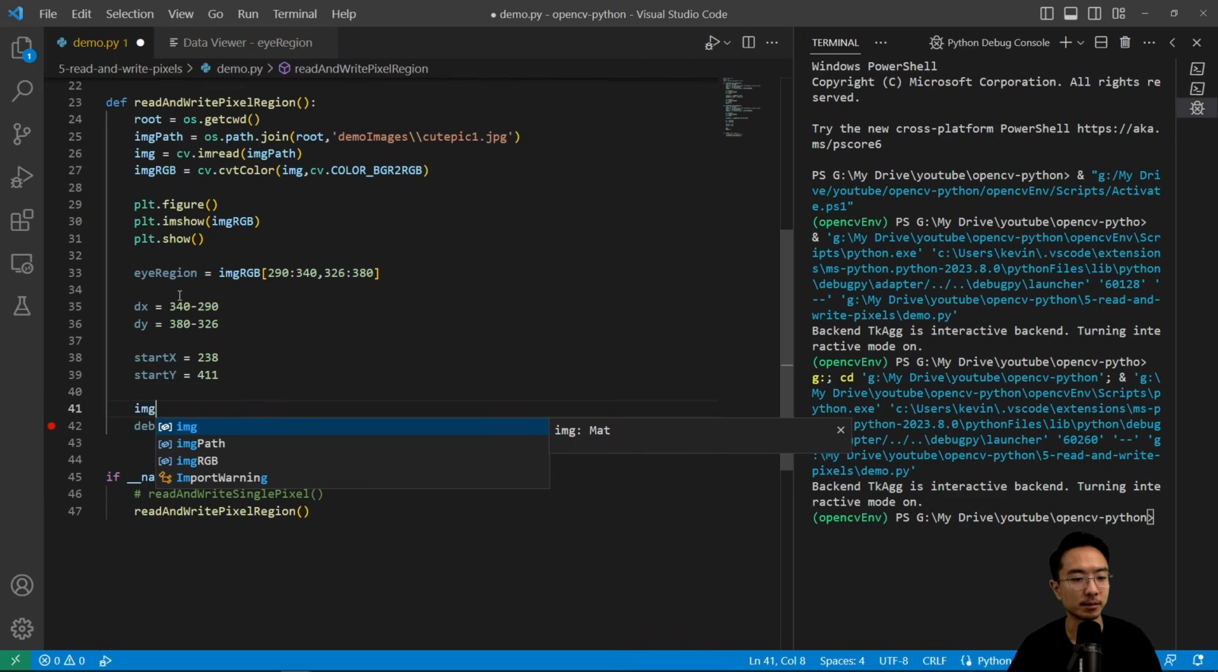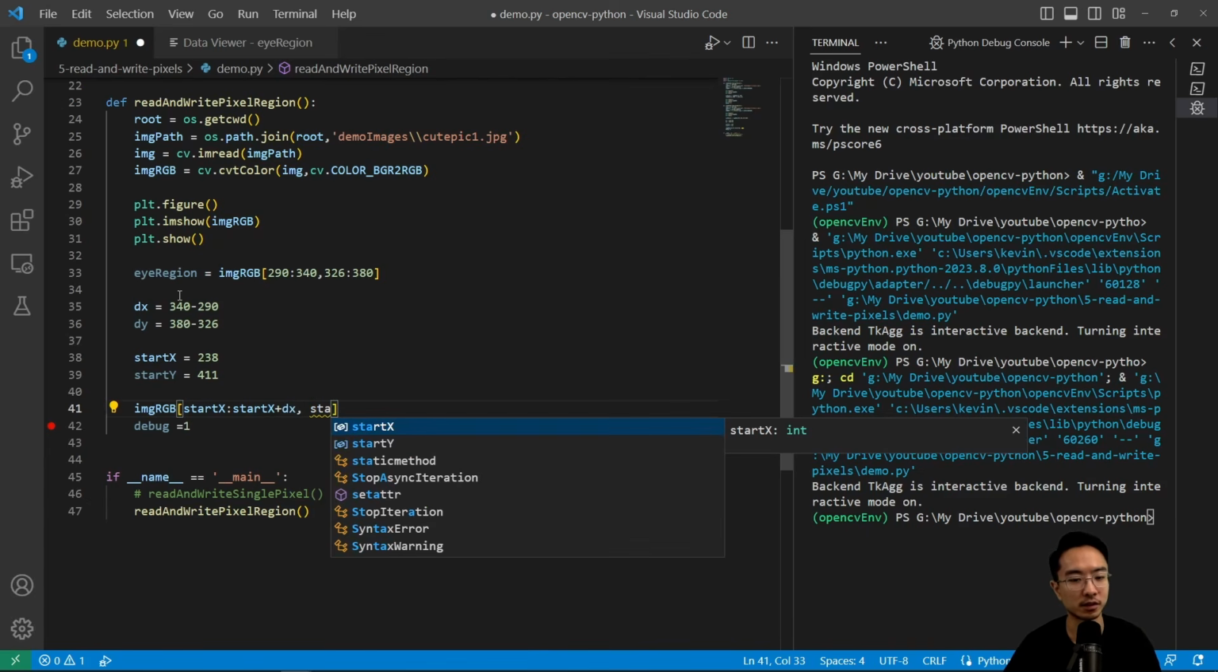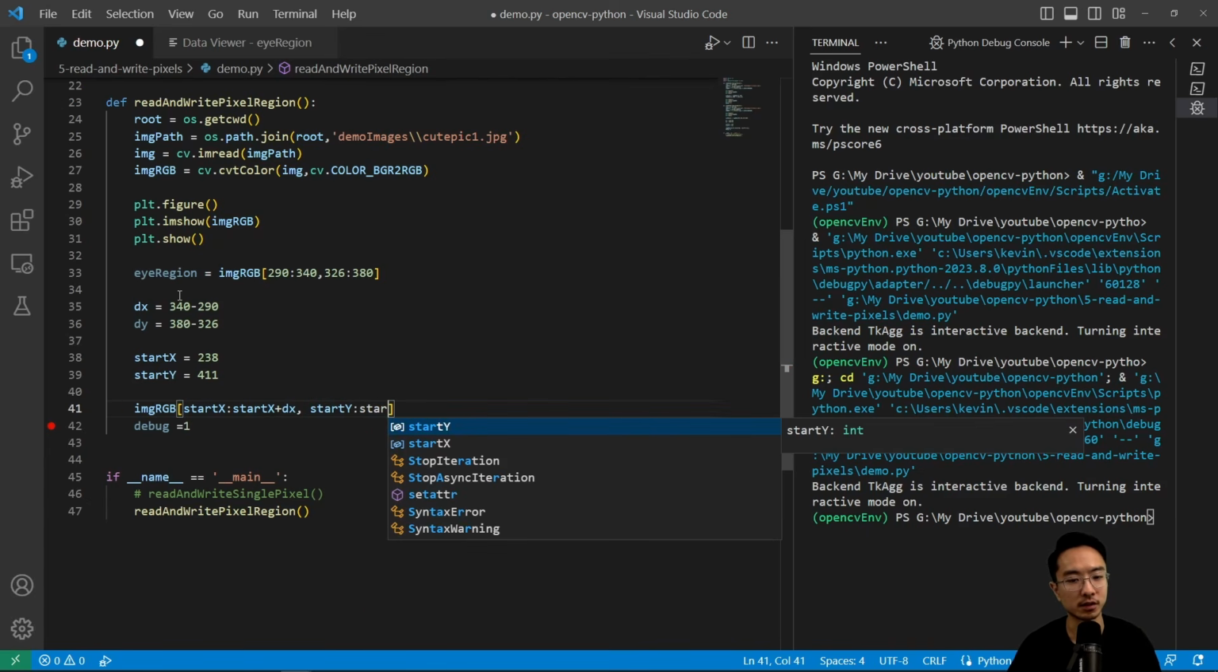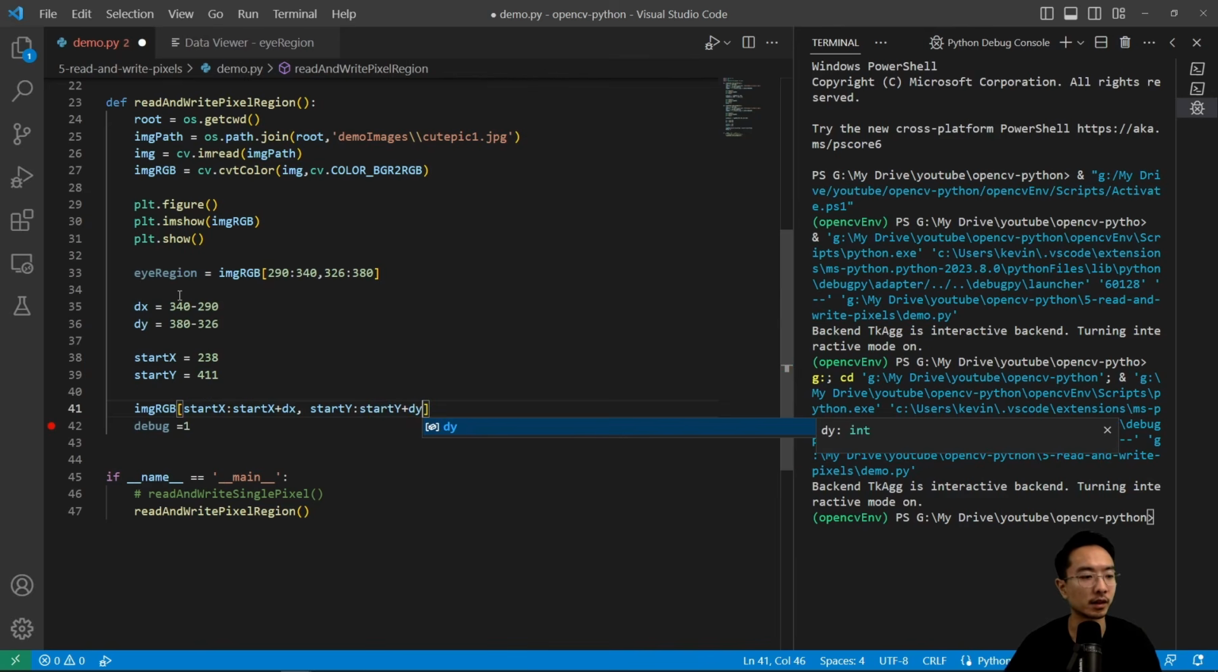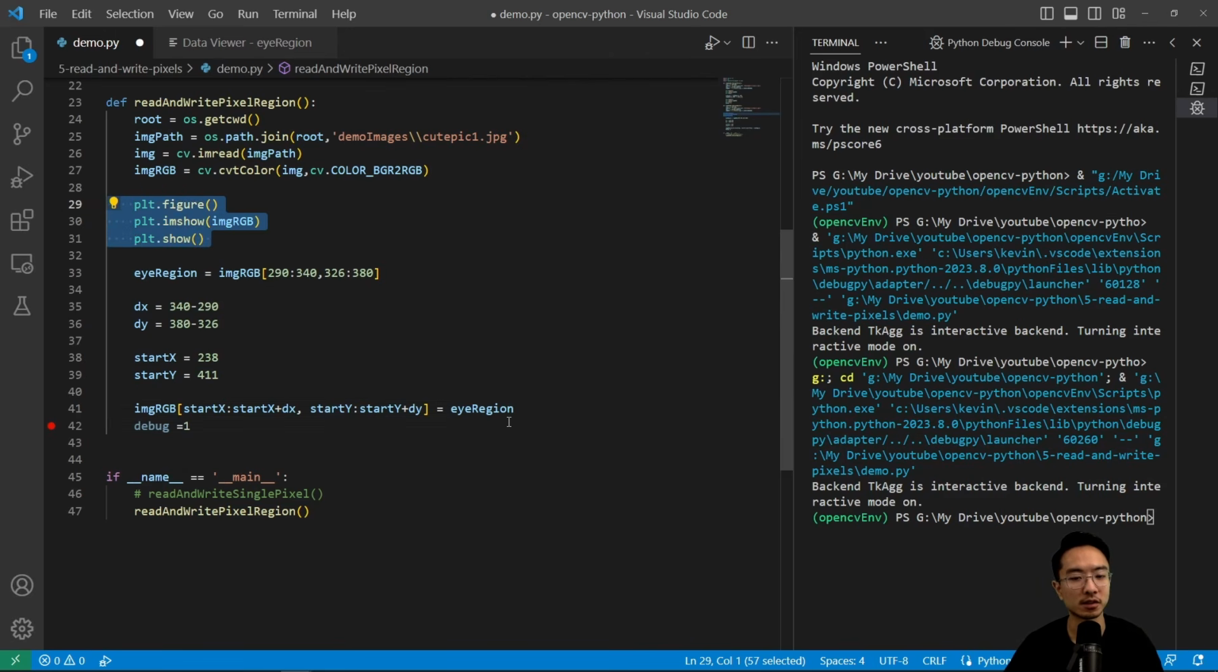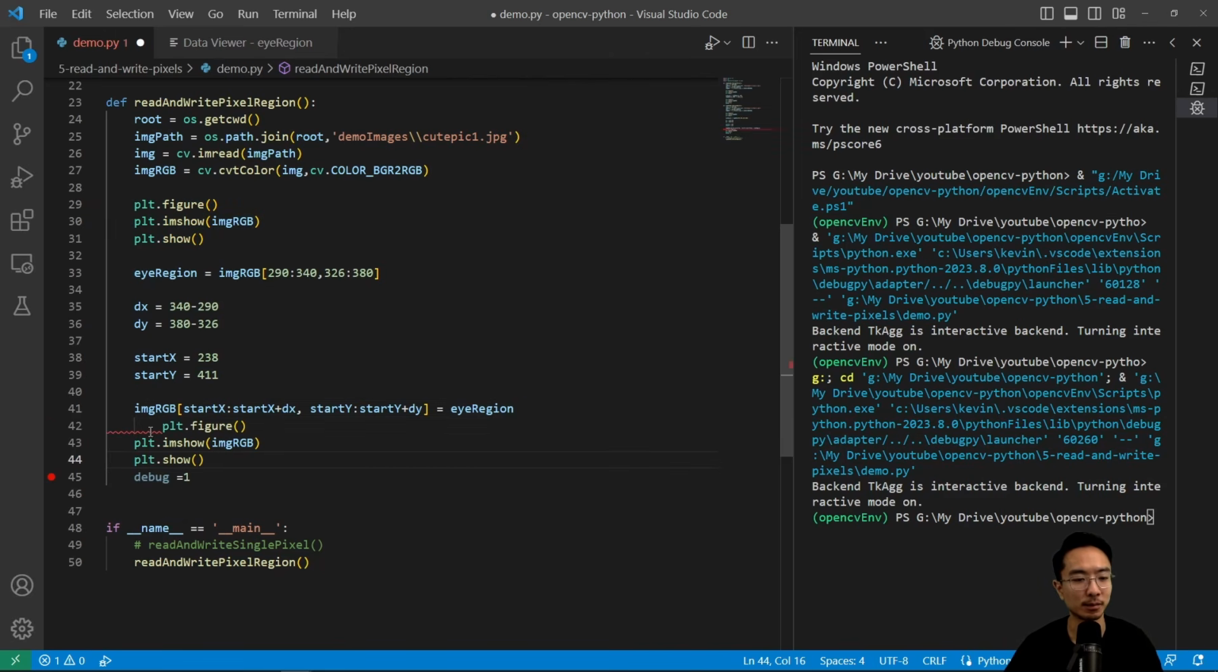So I could do IMG RGB, and then I could specify some locations, start X to start X plus DX, and then I could have start Y to start Y plus DY, and I could set that to the I region. Okay, so if I were to plot this new image, what I'm actually doing is copying and pasting the eye to the forehead.